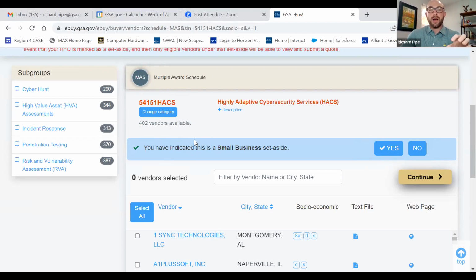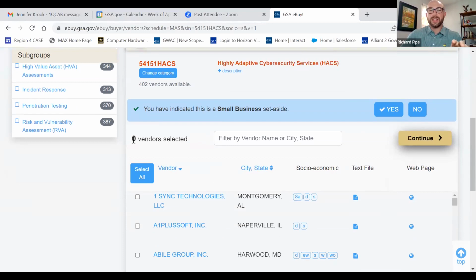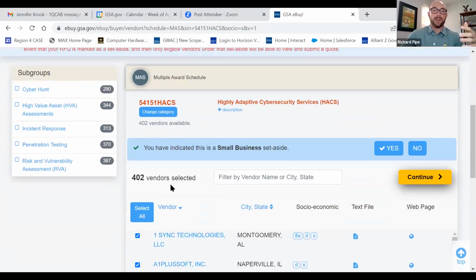So as we scroll down, you'll see right now there are 0 vendors selected, okay? And we have to go in and select vendors to make sure that those vendors are going to receive this RFQ or RFI. So the easy way to do that, which I highly recommend, is just click select all. Now it seems like a lot of vendors. You might be like, oh man, I don't want to solicit 402 vendors. I might get 75 quotes, and then I'm gonna have to do tech evals.